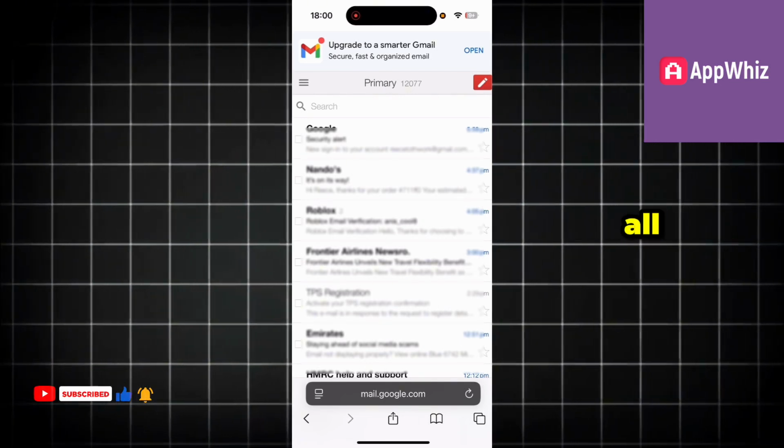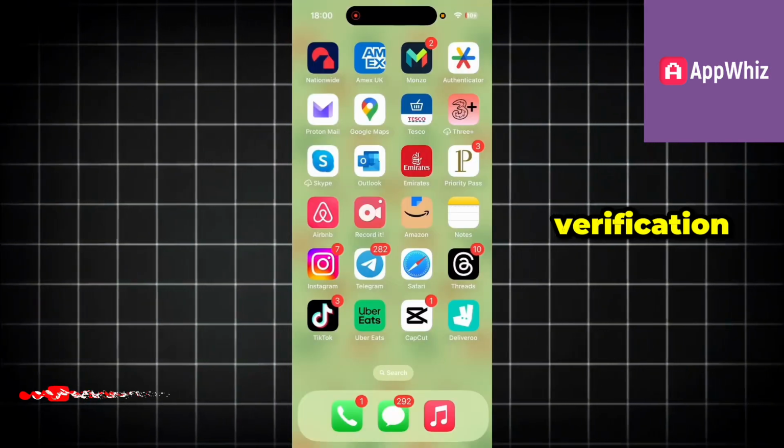Now, hopefully by following all of these steps, that should have now fixed the verification code not sending to your phone.